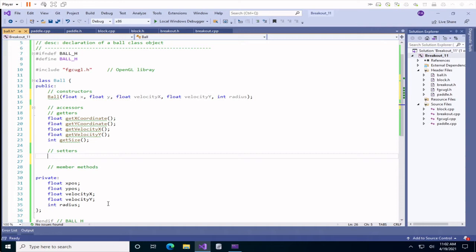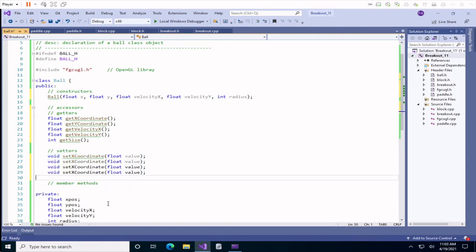All right, so for our setters, remember our setters don't return anything, they're void. So set x coordinate, and here we must pass in a parameter of the data type. So this can be our x, let's just do the value. And then here I'm going to copy and do, so that'll be the y, velocity x, velocity y. That'll be y coordinate, that'll be velocity x and velocity y. And then I just need one more, set size, and that'll be an int value.